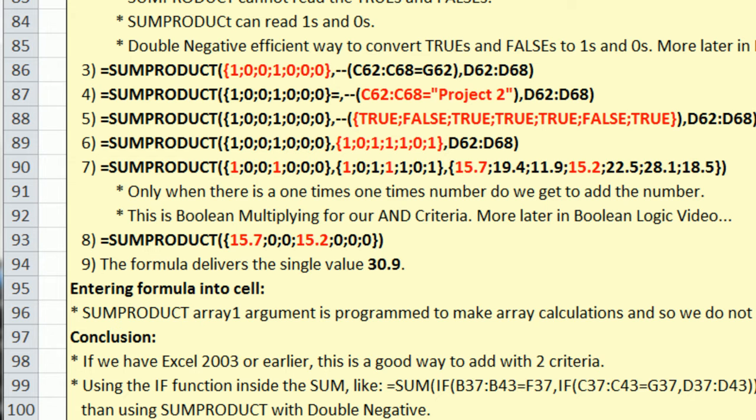This formula is for adding with 2 criteria. It's only when it sees a 1, which means kip, times a 1, which means project 2, times the number, will it then get that 15.7 in the resultant array and add it. Right? All these zeros times ones times numbers, anytime it sees a false anywhere, it's going to result in the resultant array with a 0. That means there has to be 2 trues. This is an AND criteria, right? We have to have kip and project 2 to get the number in order for adding, right?